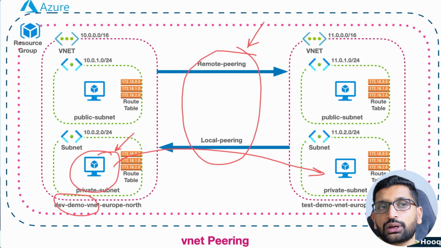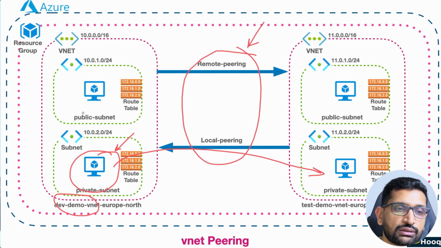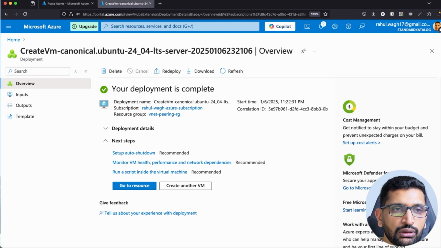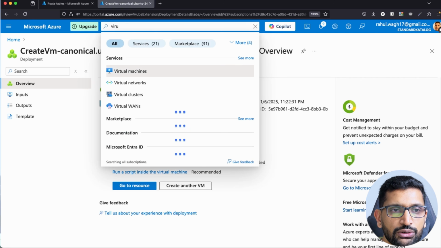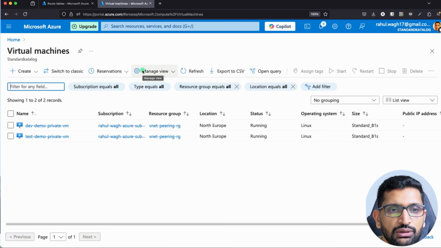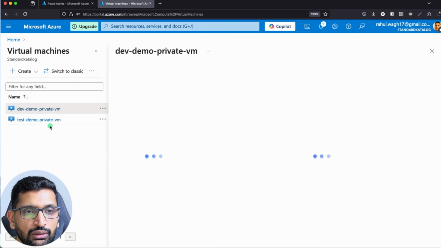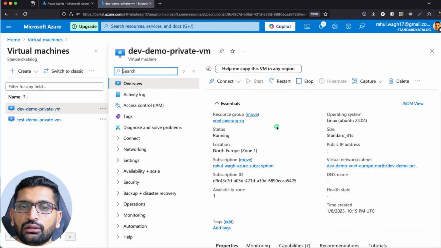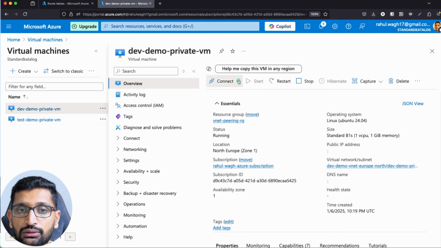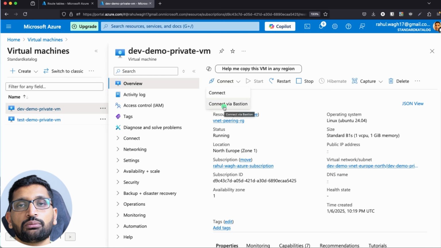So let's get back to our Azure portal and try to access this particular virtual machine which is present in our private subnet of our dev demo VNet, which is this one. Here is my Azure portal. So go to the virtual machines, just type over here virtual machines, click on it, and here we need to access the dev demo private VM. Click on that one. And here you will find an option for connect. So here we are going to use connect via Bastion.